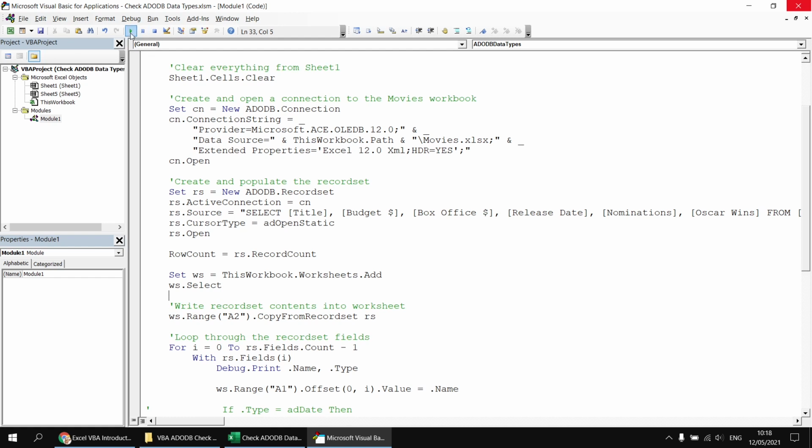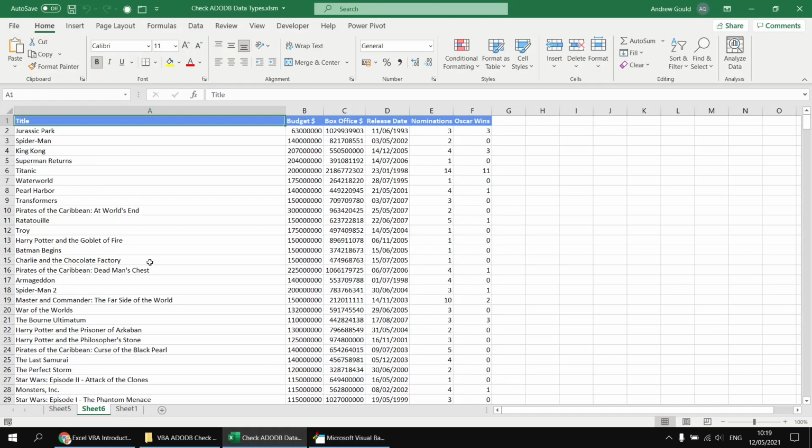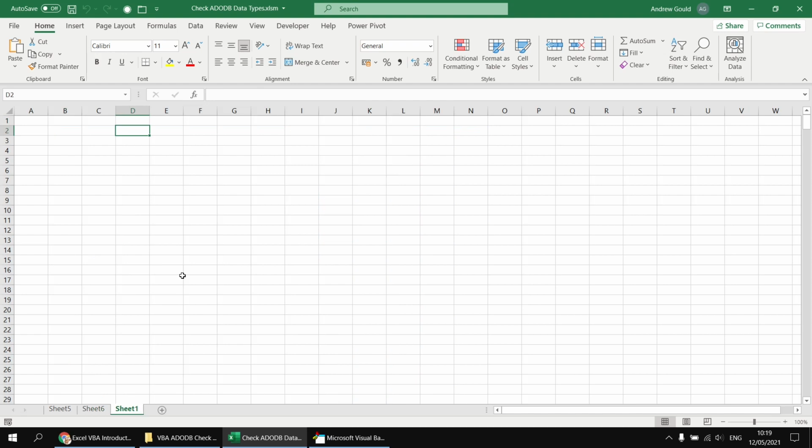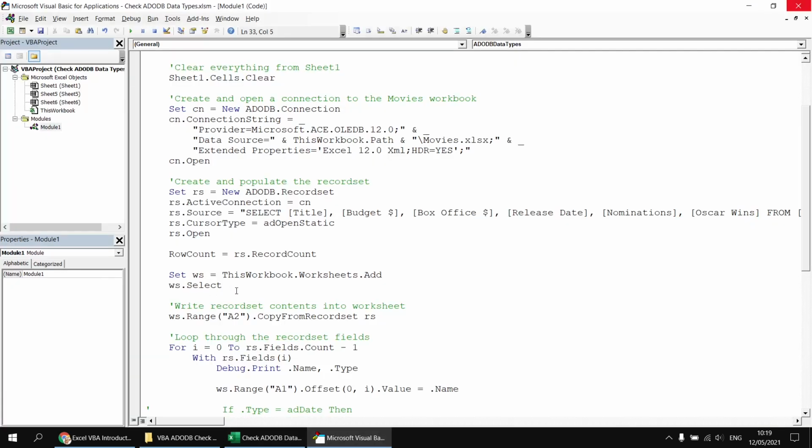But if I run the subroutine again now with no breakpoints, if I check back in Excel, we should see that on the new worksheet, sheet 6, the date format has been detected. And then if I look back at sheet 1, we'll see that column D still has the general format applied. So a quick and simple select option is, in many cases, most cases, sufficient to get the date format applied correctly.